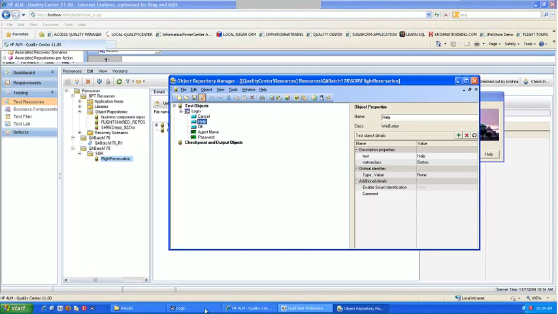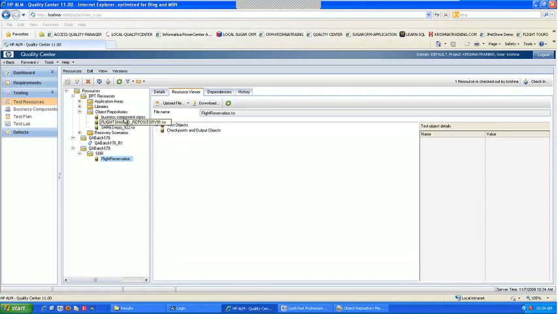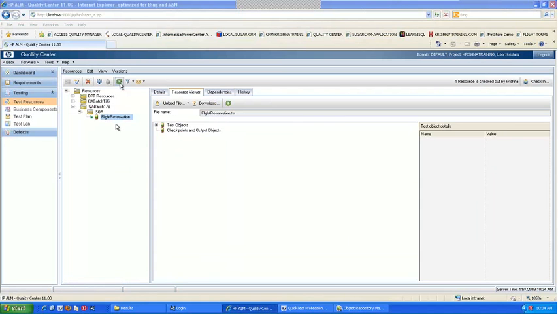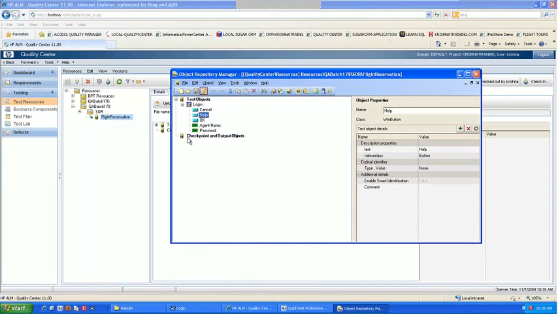If you see my Quality Center, it will show checked out. Let's refresh this. You see, flight reservation is checked out. Can you see the symbol? Okay. Because I checked out right here. I checked out in my shared object repository in order to add help.